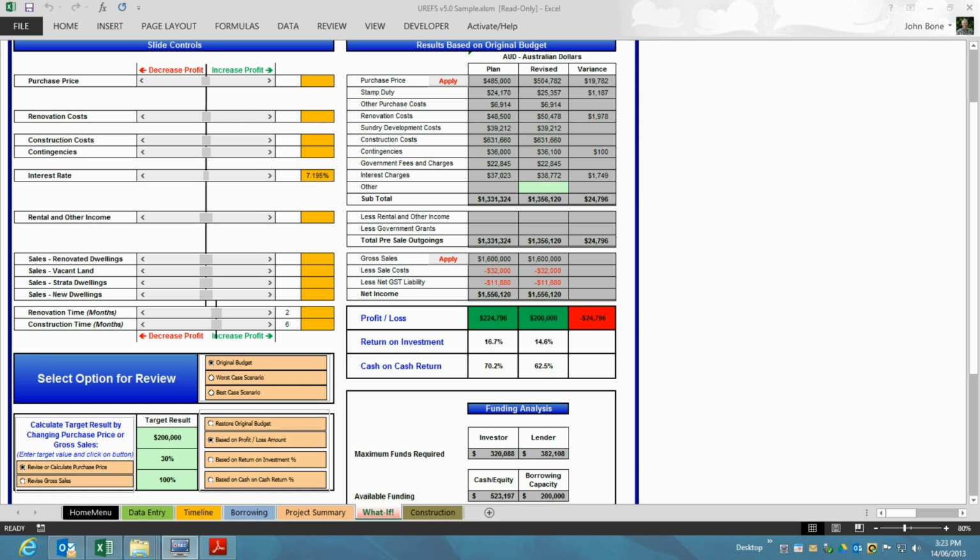We can also do exactly the same thing, but rather than recalculate the purchase price, we can recalculate the sales figures.